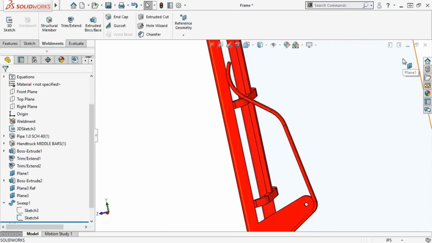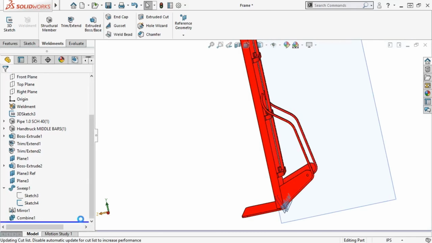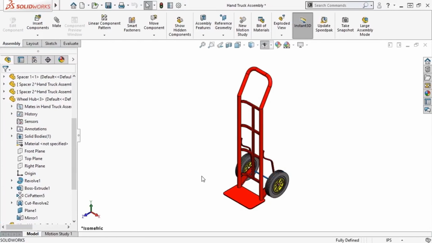I then mirrored these two features about the right plane and used the Combine tool to make it all one body. Now you've seen how to make a hand truck. See if you can create your own weldment.